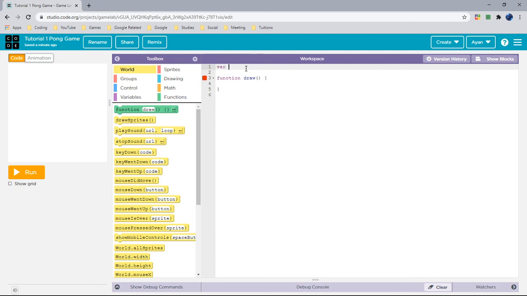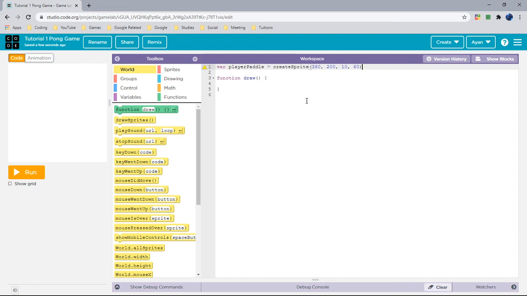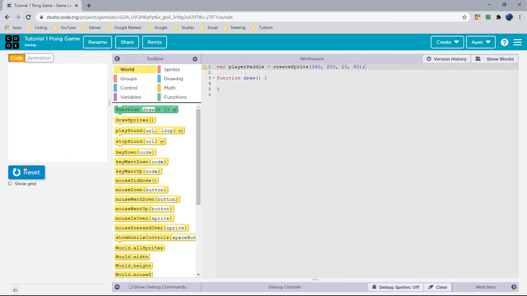So what you want to do is type var, then player paddle equals create sprite, and now you can just take the coordinates of it respectively. So for me it's 380 and 200. Now you want the width to be 10 and height to be 60. Now you run it and check if your program's working.